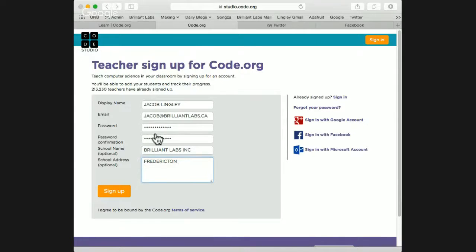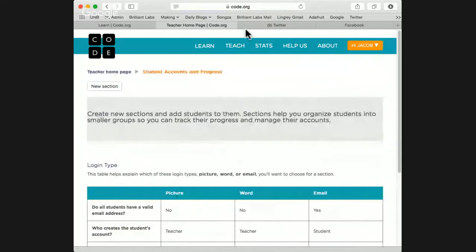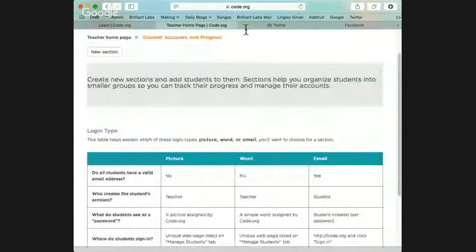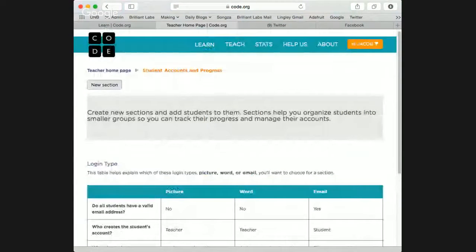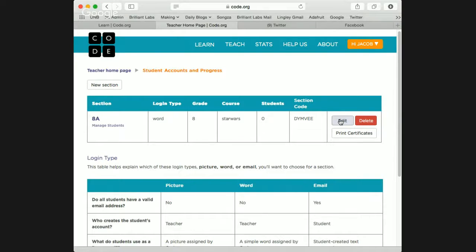All right, sign up. Here we go. So this is the teacher dashboard, and what I really like is you can click on your student accounts and logins, and it'll ask you what would you like your students to log in using. It will generate passwords, or you can actually use a picture, and there's some interesting things there. So if I want to create a new class, we can put in our section name, let's say grade 8A, login types, words are fine, input your dates, and we're going to do the Star Wars course and save. Done.